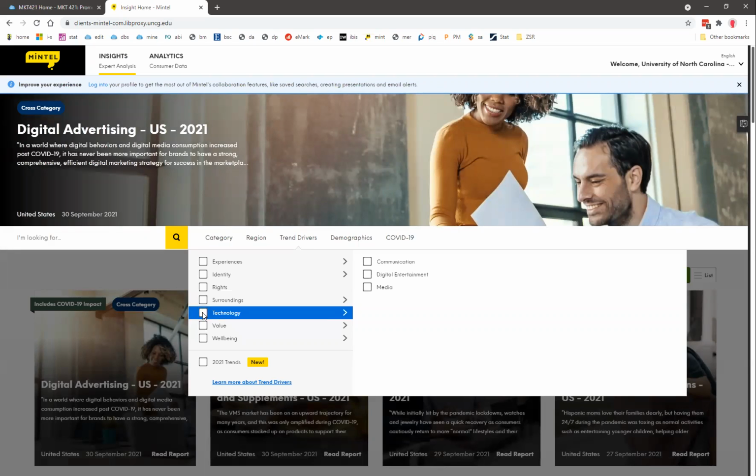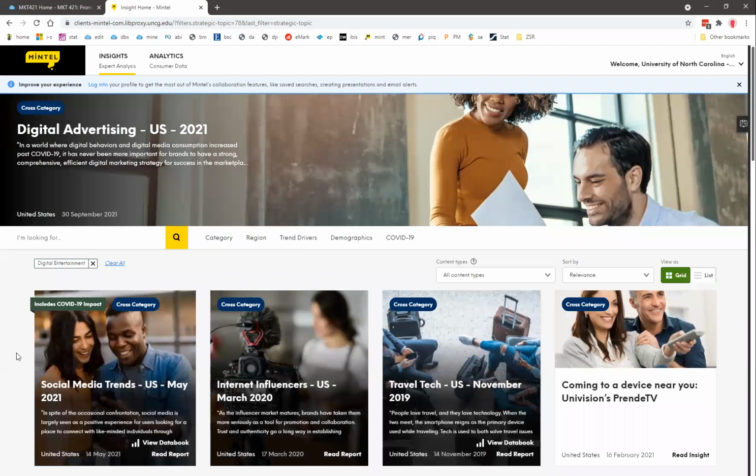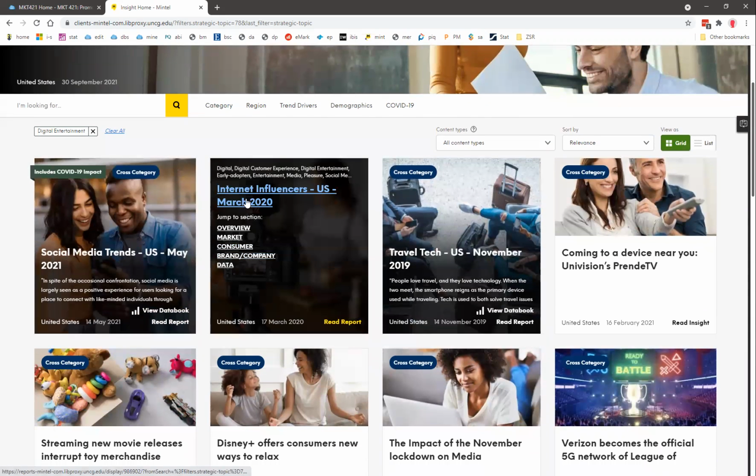And for example, technology, digital entertainment, media, how do we consume digital media? How do we consume digital entertainment? These reports cover that, among other things, identity aspects. If you're trying to sell experiences as a promotional strategy, or surroundings like sustainability or localism, then these reports will give you insights on that kind of trend driver. So again, critical thinking, how can I apply what I'm learning about these things, like internet influencers? So if that's part of your promotional campaign, you're going to leverage those folks or hire them or whatever. How can that help me out? This will give you insights into that.